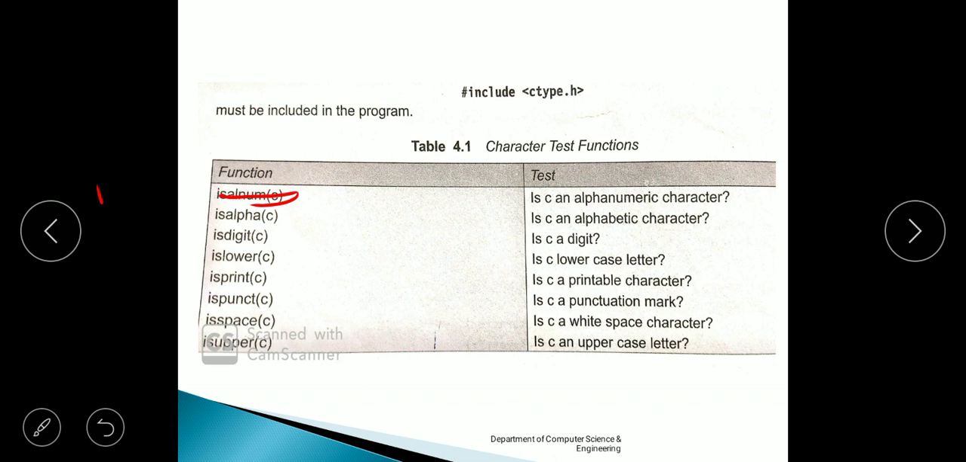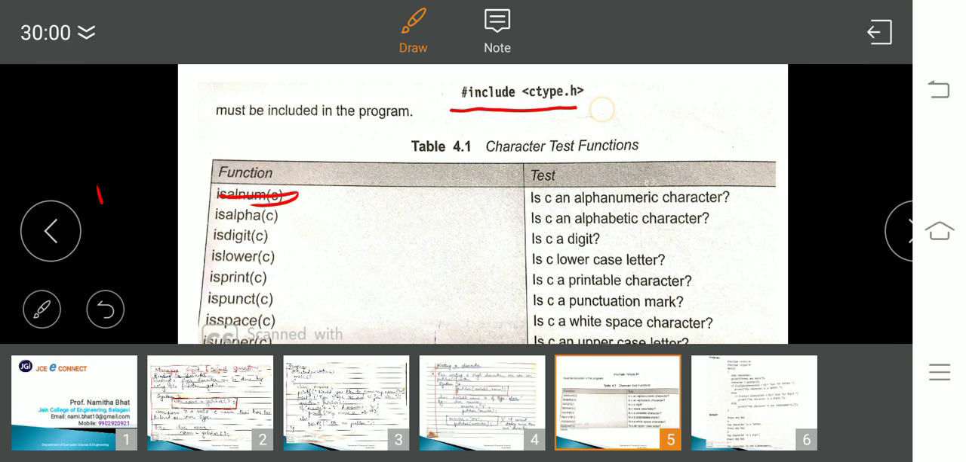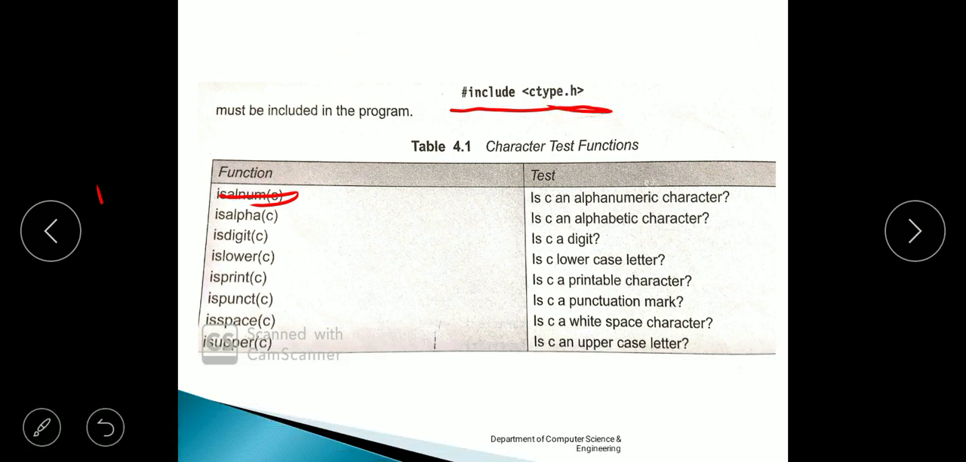If you want to use these test functions, before using them you have to include this header file, because all these test functions are defined in #include <ctype.h>. All these test functions are ready-made functions, already defined in the ctype.h header file. So if you want to use any of them, you have to first include this header file in your program.